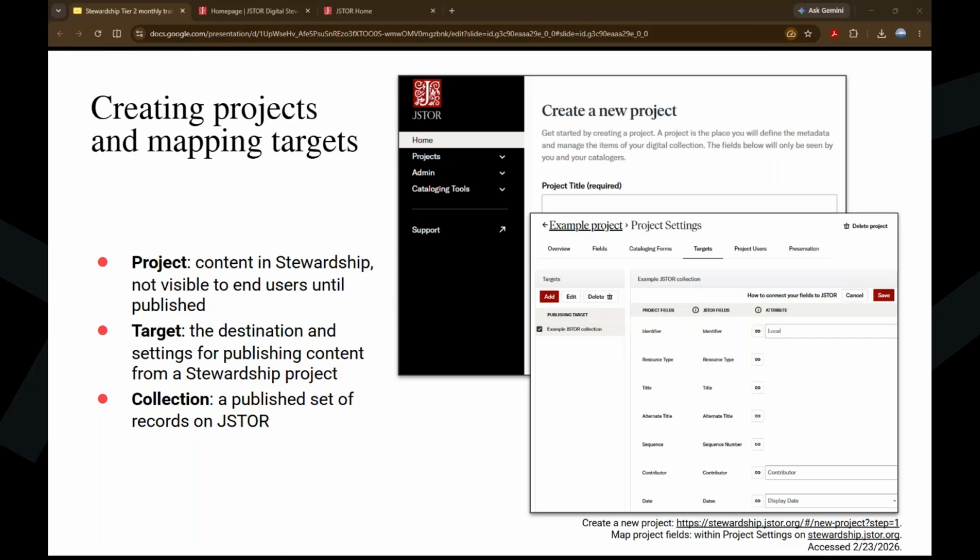And a collection is the published set of records that are available to end users. So for example, records that are published to JSTOR become a JSTOR collection, which is visible to end users depending on your publishing settings. So we're going to go ahead and go into stewardship now.